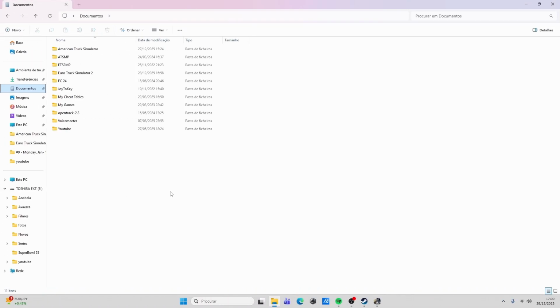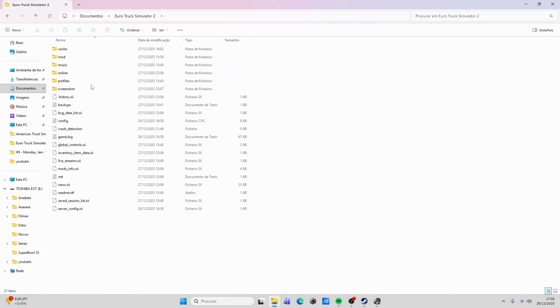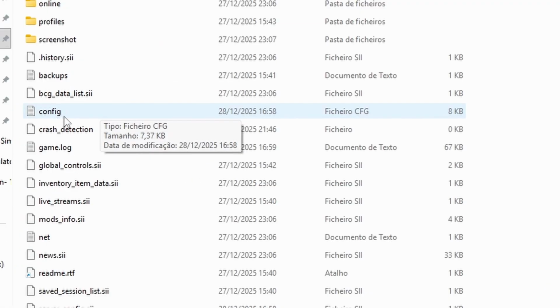Alright guys, so the first step, you need to go to your My Documents folder. Don't mind the language because my computer is in Portuguese. It says documentos, but in yours it should say My Documents or the equivalent in your language. So you go to Documents, you open the Euro Truck Simulator 2 folder, and then what you have to do is open the config file.